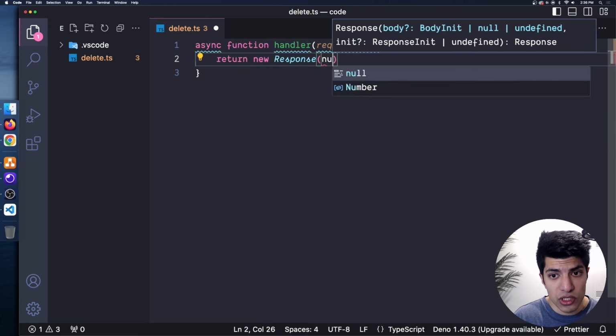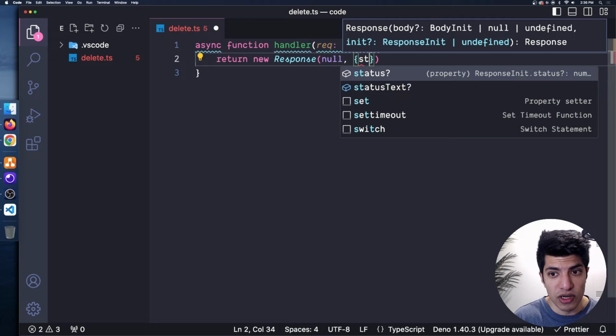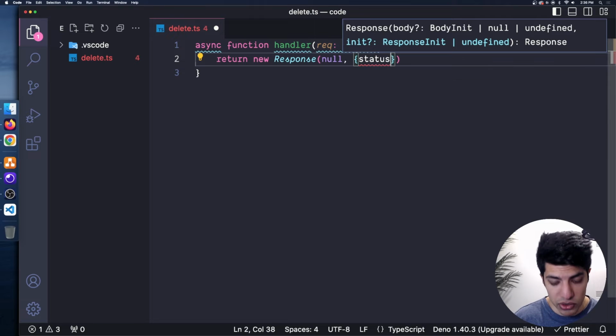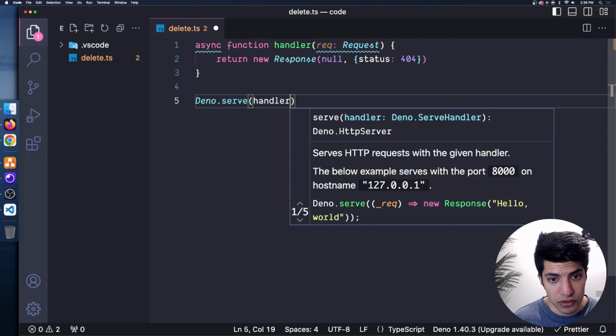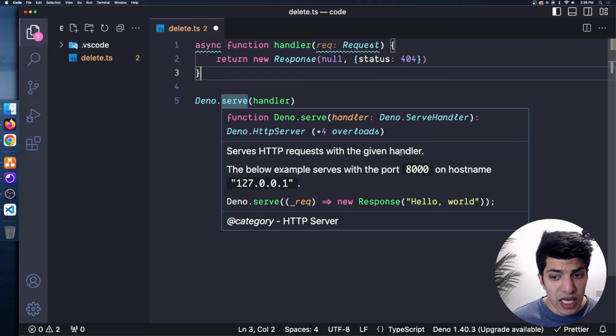And in this response for now, just as a default fallback for everything, I'll put a status 404 with no content in there. And then I'll do Deno.serve of this handler. And that's going to serve it at the default 8000 port at our localhost.